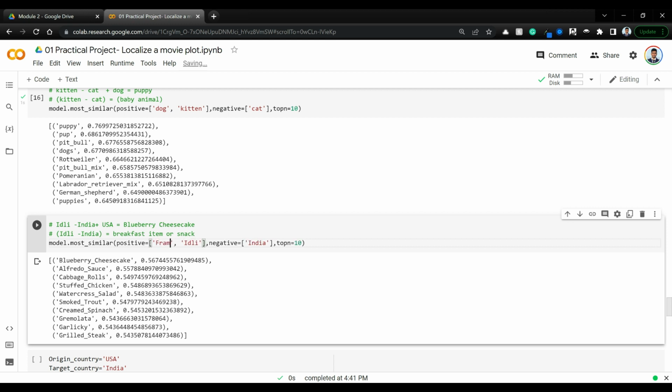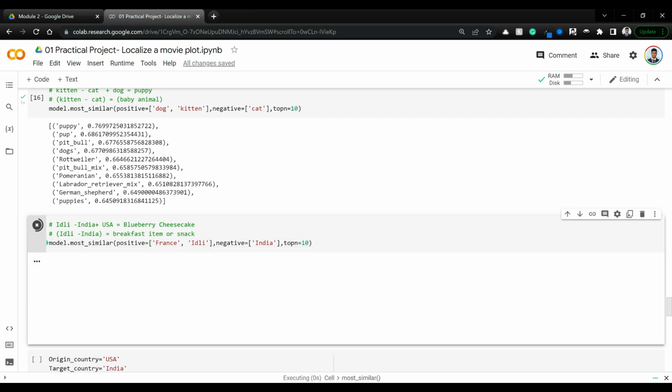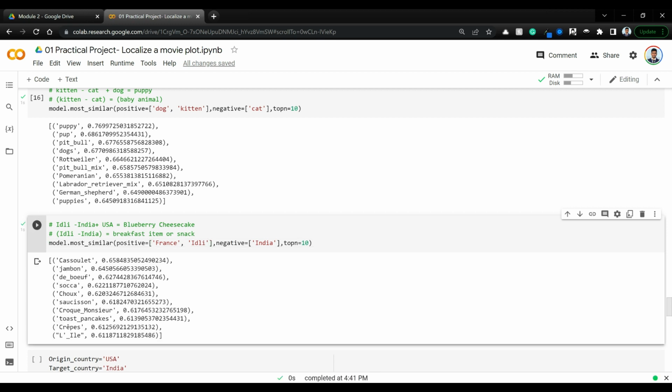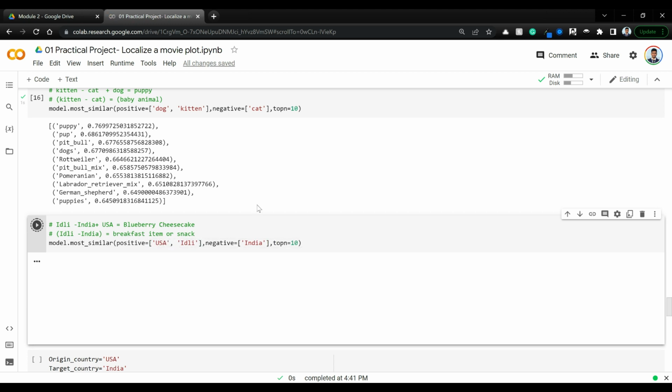France, and you will get baguette and other things. Yeah, cassoulet, jambon, boeuf, soccer, gratin, crepes, etc. Awesome. Now you got the point. That's the power of word vectors.